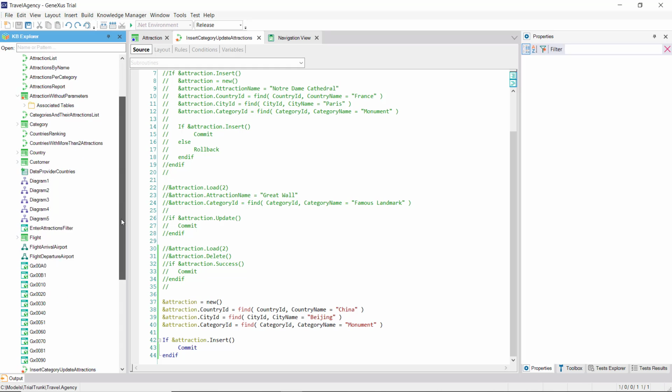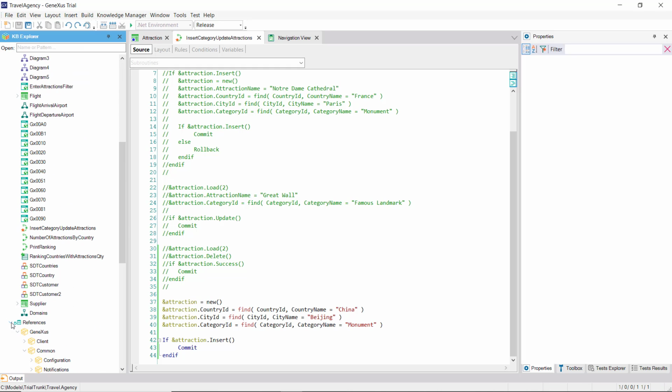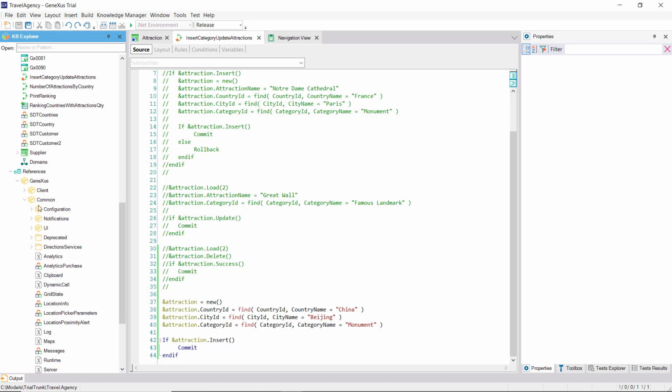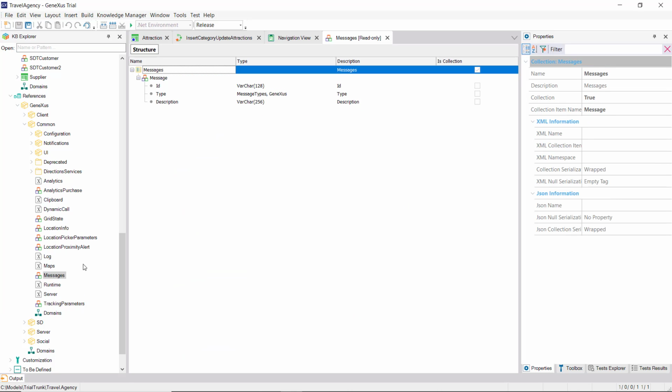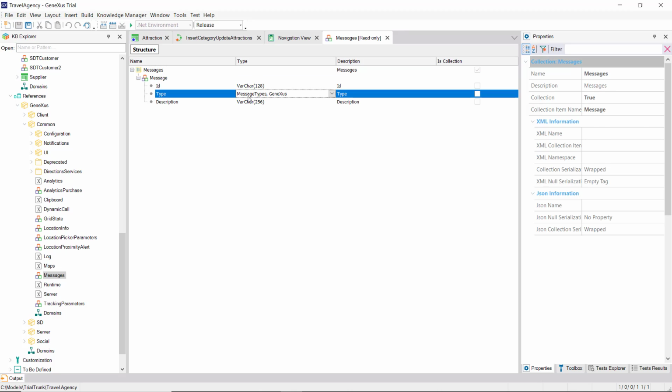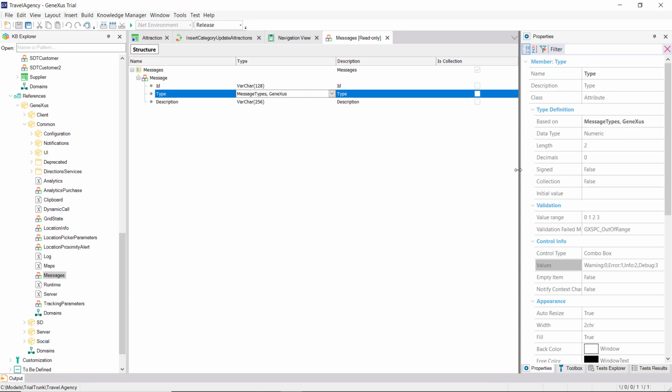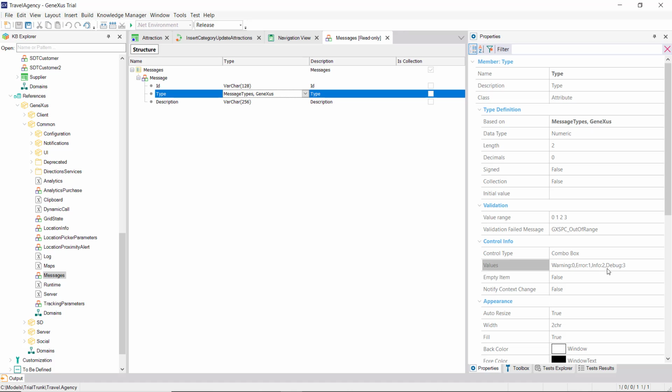The KB Explorer has a group of references, which we'll talk about another time. But it will always contain a GeneXus module, with functionalities already implemented to be used in our KB. In particular, there we'll find an STT called Messages. We can see it's a collection of items consisting of an ID, a type, and a description. The type is also predefined in the module. It's numbered and indicates the type of message in each case: warning, error, information, debug.